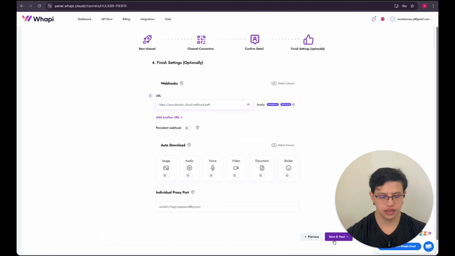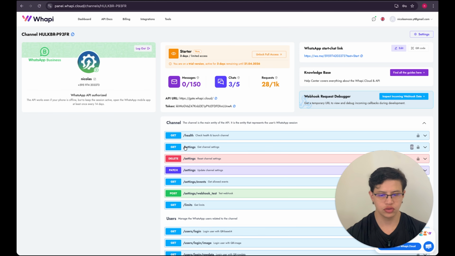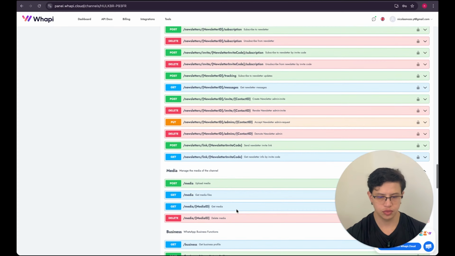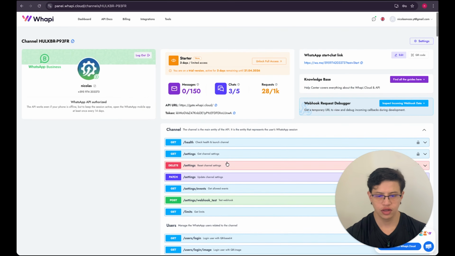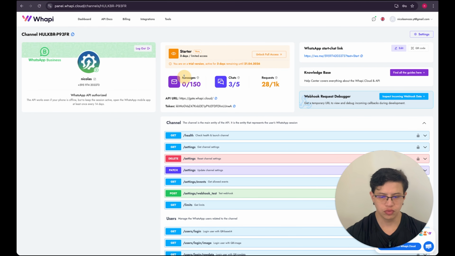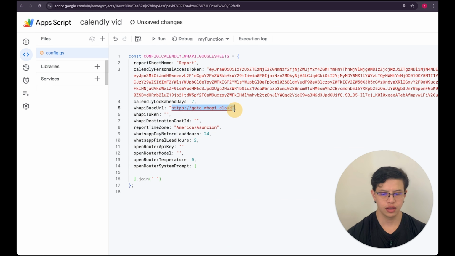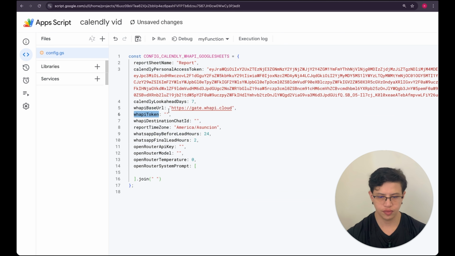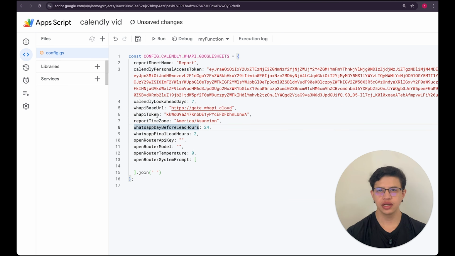So you just click save and next, and then voila, you are here. You can see that this is everything you can do with Whapi. It's pretty good, you have a lot of stuff. But in this case, we are just going to use messages, right? So what you need is this API URL, which is the one that you saw here, and this Whapi token is this part here. You copy that Whapi token and you put it here. So that's basically what you need for the Whapi token.